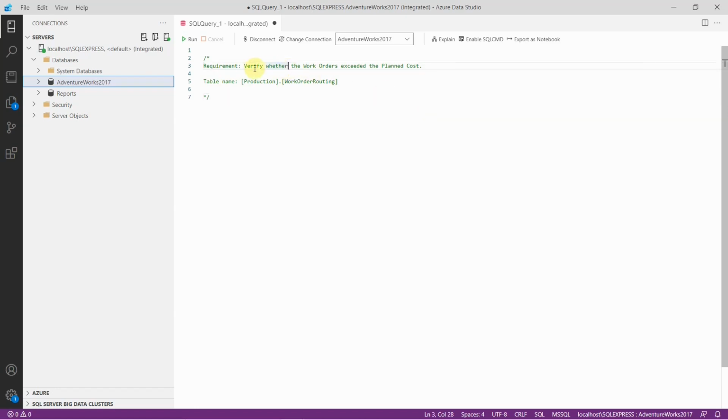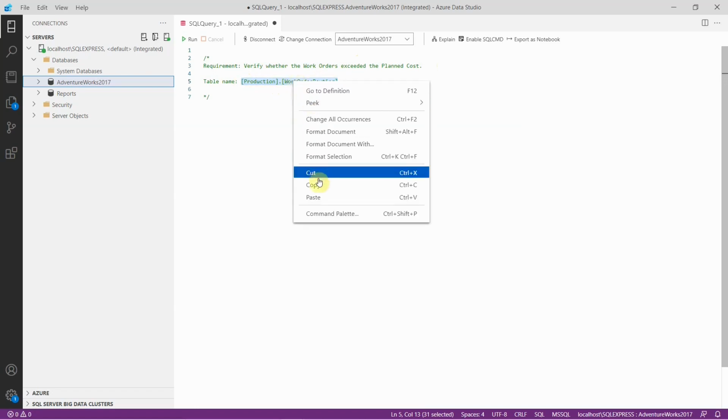So the given requirement for today is we need to verify whether the work orders exceeded the planned cost. For this, we are going to use the table Production.WorkOrderRouting. So this is the table. So let us see the data in this table first.